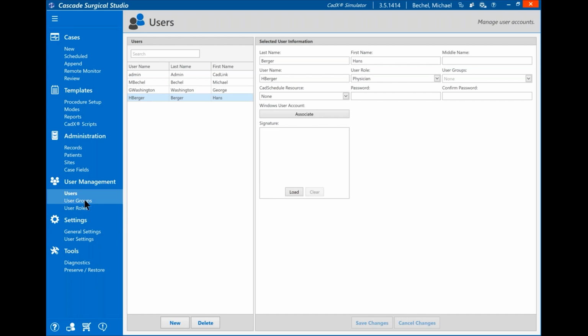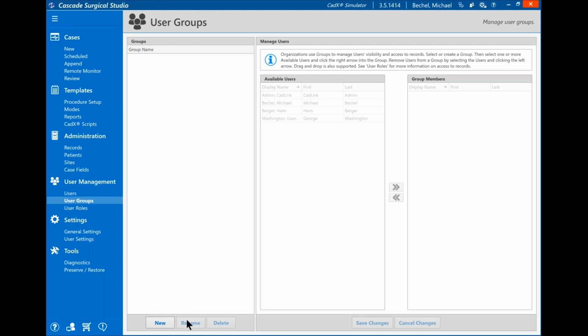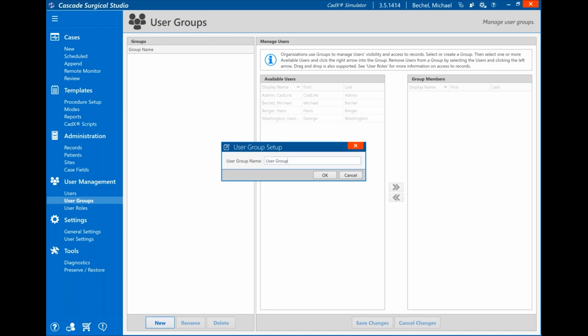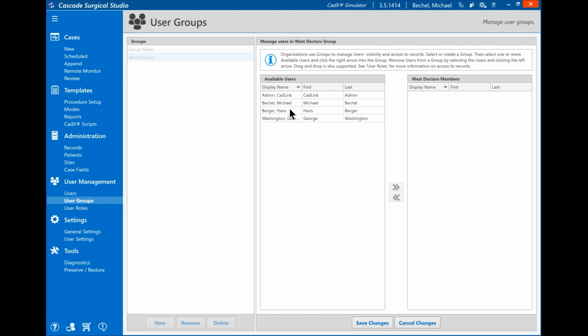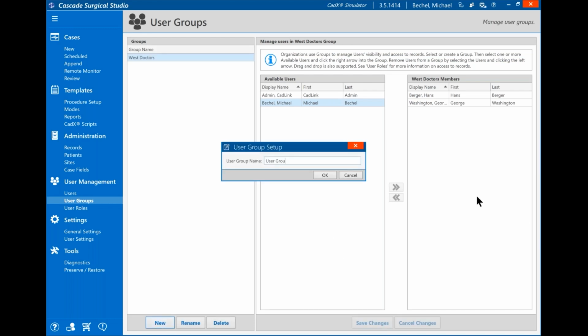User groups. This is where you can basically assign, let's say you have two different groups of physicians. The West Side group has a couple of doctors in it, and they come and they read studies or oversee you, and in that group is Dr. Berger and Dr. Washington. And then you have another group, and they're the East Side doctors.